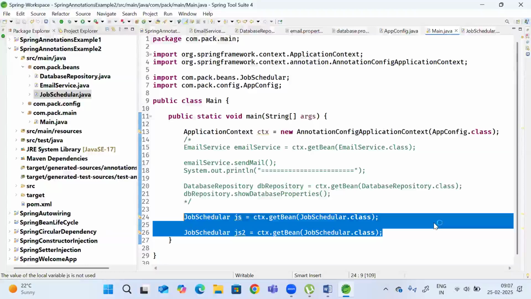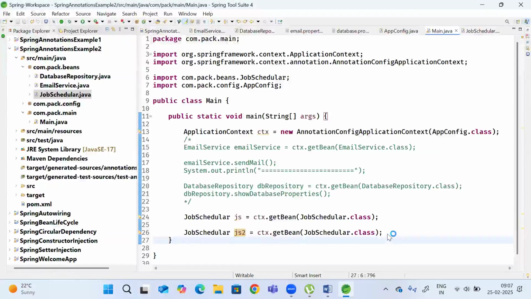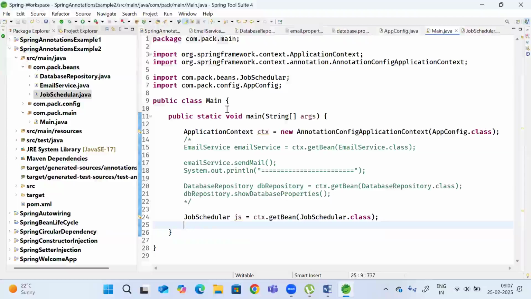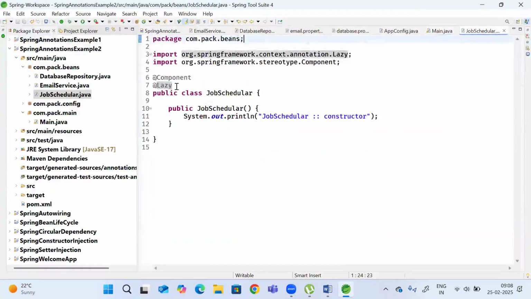Are you able to get my point? Tomorrow I'll talk about the scope. That's a separate thing. But today you understood a concept called what? Lazy. Apart from all the annotations, what is the other new annotation that we discussed today? @Lazy. If you add @Lazy, then the object is lazily constructed instead of early constructed. What is the meaning of lazy construction? At the first usage of that bean, the Spring container will create the object. That is called lazy construction.